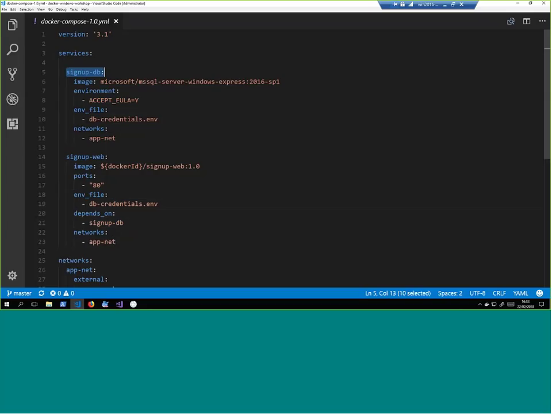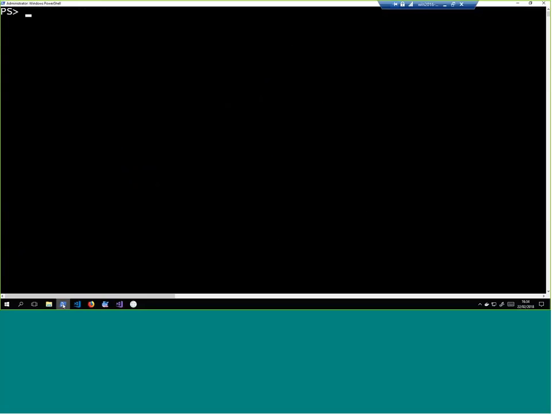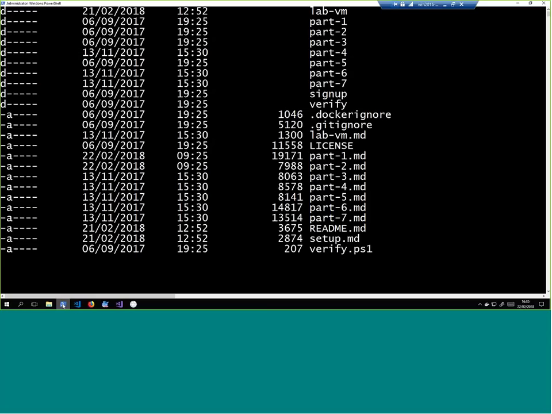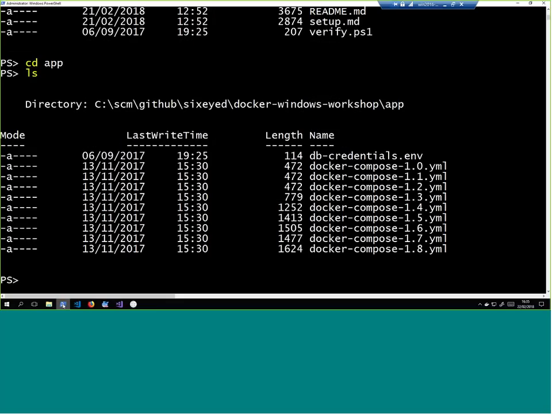Okay, so to run this, I just need to go and browse to my folder where the compose file is. Where am I now? I'm in there, so I'm going to go back a couple of levels. I'm going to go in here. Here's where all the compose files are. These are for all different evolutions of the app.